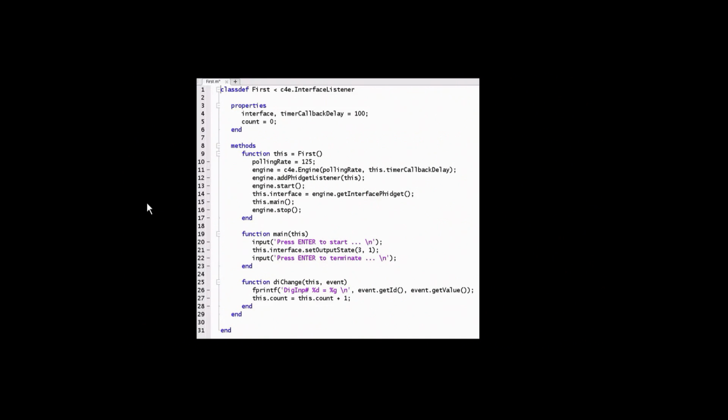One way to look at this is to look at the main pieces that make up this program. This is known as a class, and it starts with a class definition, and it gives it a name. It's called first because this is the very first program we're going to write. And forget about this part. It just tells it that you need to interact with an interface library, and it ends with end. Anything in between is really the body of that class.